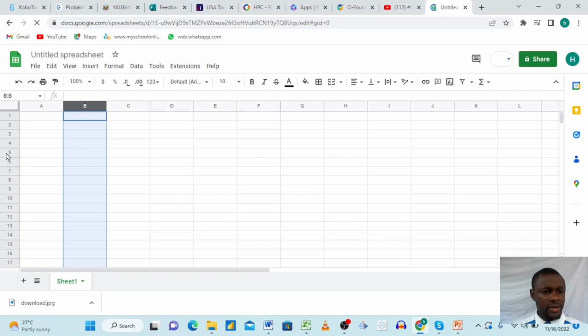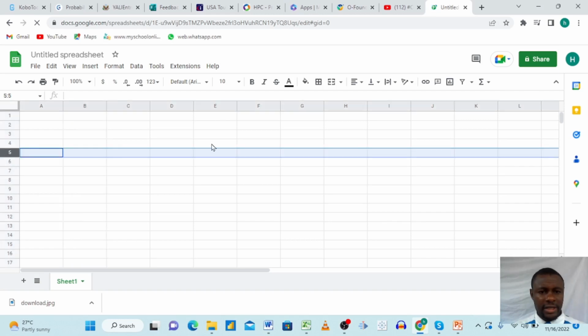So right here, this is my row. If I click here, I have selected this row, same as we did with Excel for beginners. It's just the same thing we have here. And then right here, I can go up here.